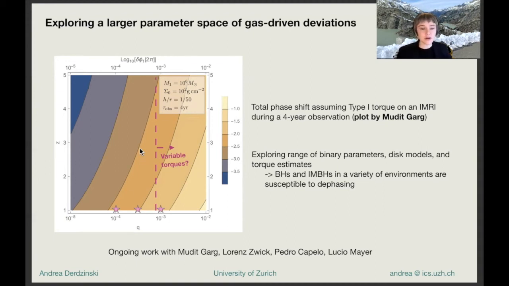And here I pointed out with stars the simulations that I had shown in the previous slide. I'd shown these predicted detectability estimates. And I wrote this approximate line for where we might expect variable torques due to nonlinear gas dynamics close to the black hole. This is something that I think should be investigated, because in regimes where this is more detectable, we might actually have the most, I don't want to say unpredictable torques, but torques that are the messiest.